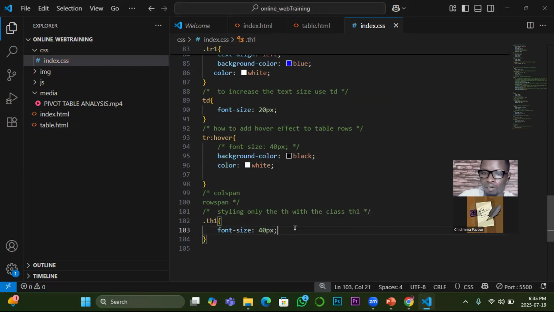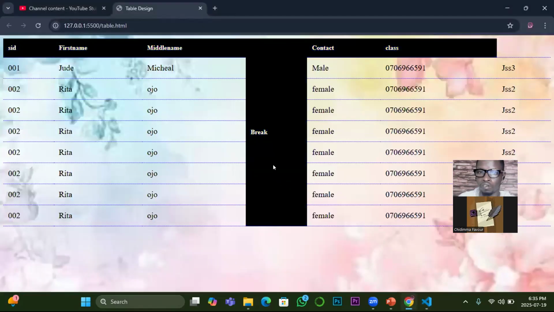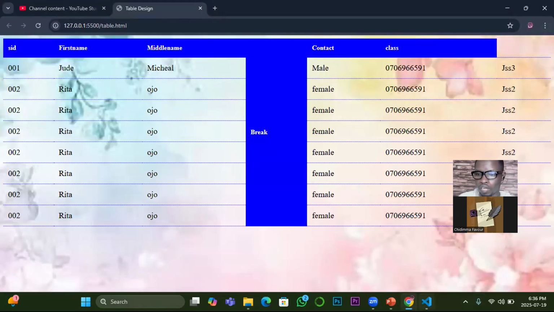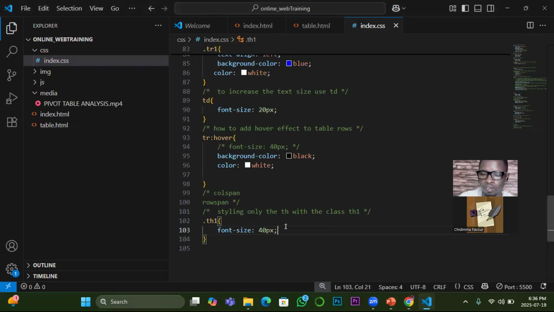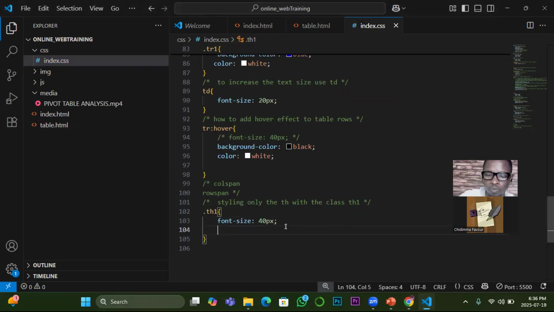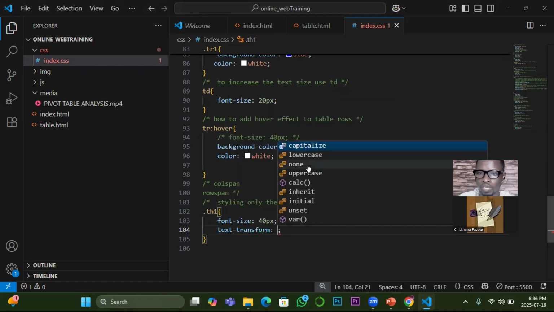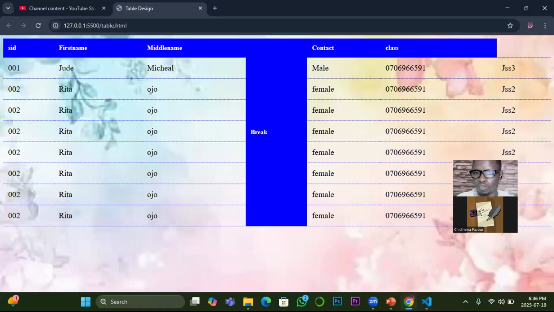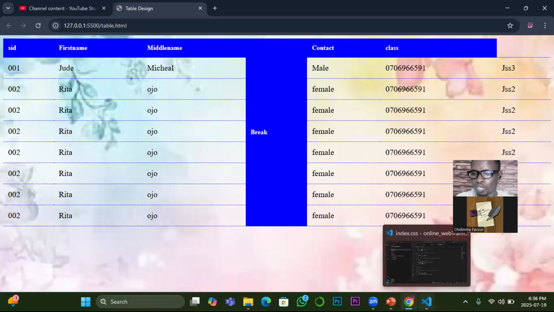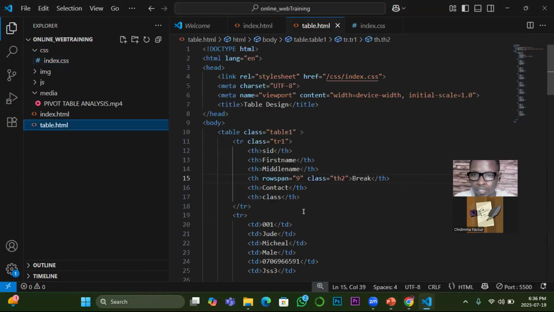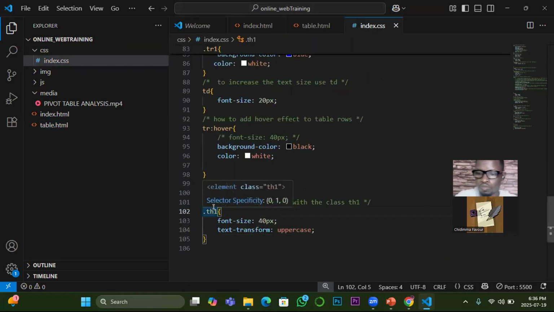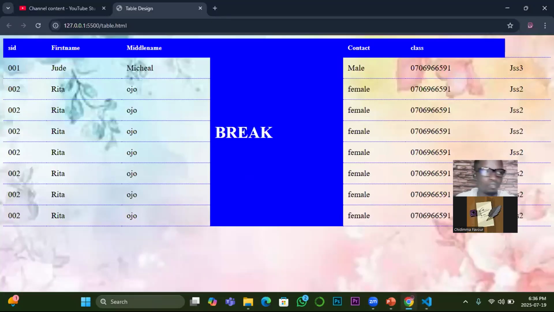And then let me check what I have now. TH1, I don't see it. Okay, let me see. I hope I'm selecting the right one. I'll check now. Text transform, uppercase. If it doesn't change, I'll know. Okay, so it has not changed. Let me check my class. Okay, sorry, TH2. So I'll just change it to TH2 and check again.